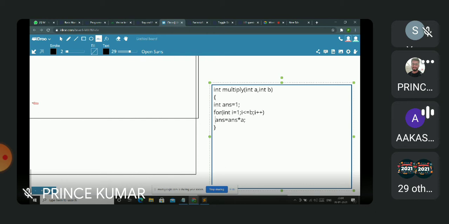So we take answer as 1 and just compute this thing, and we can return answer from here after the for loop. This function will always compute a to the power b.